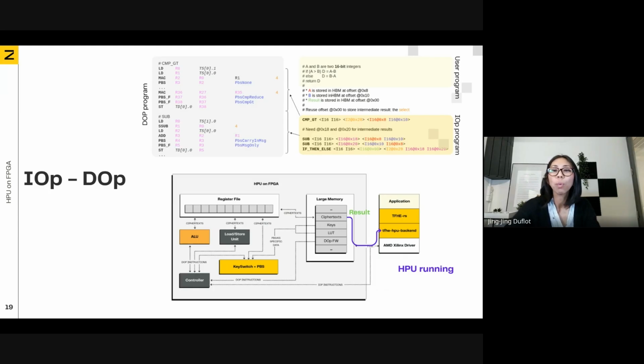As you can see, the quantity of interaction between the HPU and the software has been limited to a minimum. So it's quite simple again. Now let's take a look at the key switch plus PBS module. It's the biggest module of the HPU.